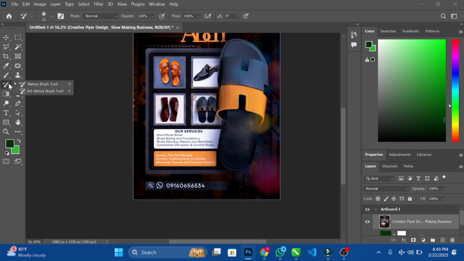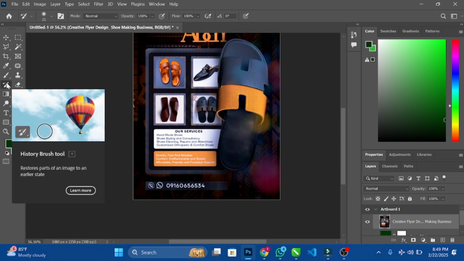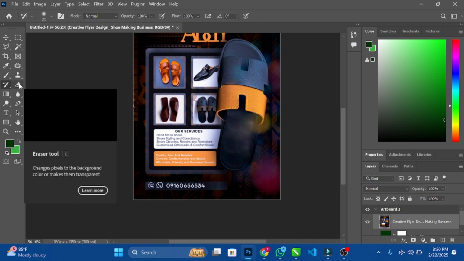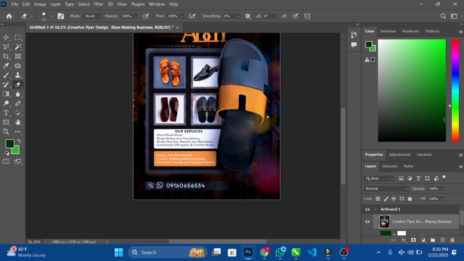This next tool is one tool I barely use. It's your history brush tool. I barely use it, but if you want to learn how to use it, which I don't even think you necessarily need, that's fine as well. Your eraser tool is a really interesting tool, though I barely use it. I think I use my brush tool more.